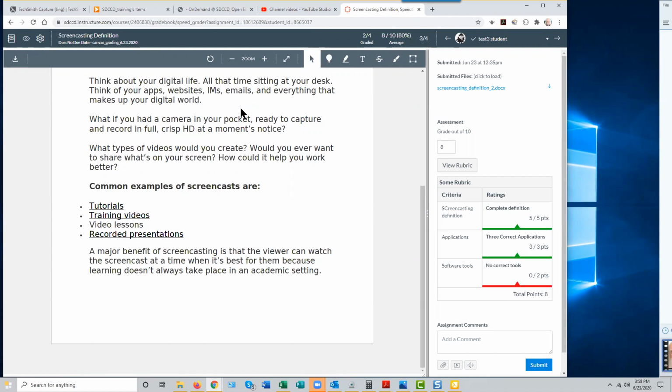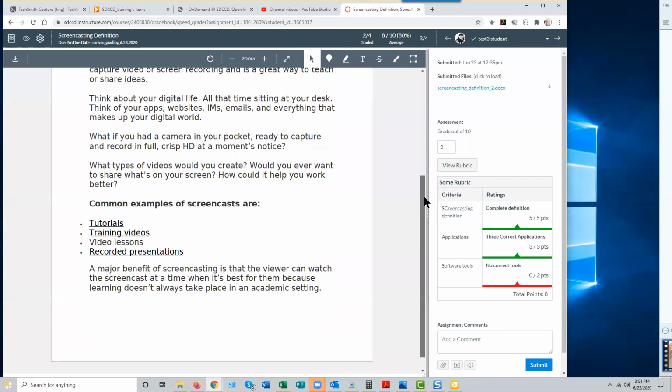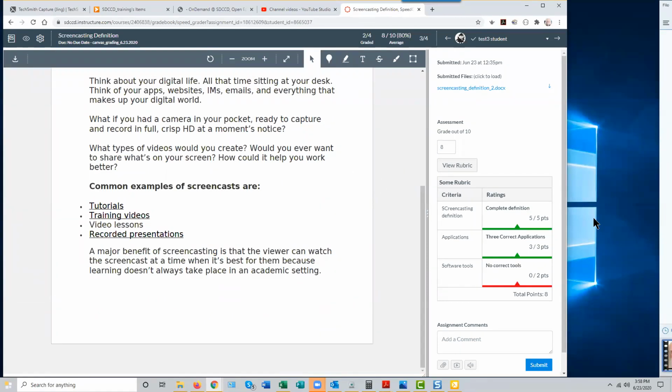Yes? You said that the students see the rubric before they turn in the assignment? Yes. Where? They see it when they go to the assignment to begin submitting it. The rubric will be visible there. Okay. All right.